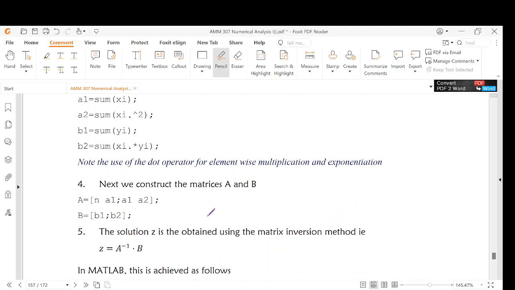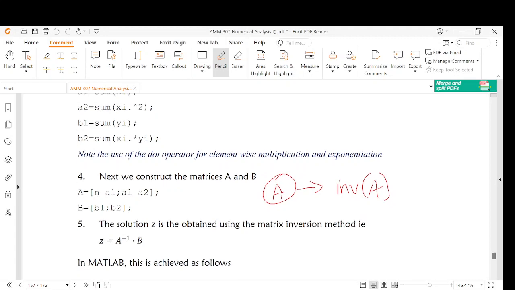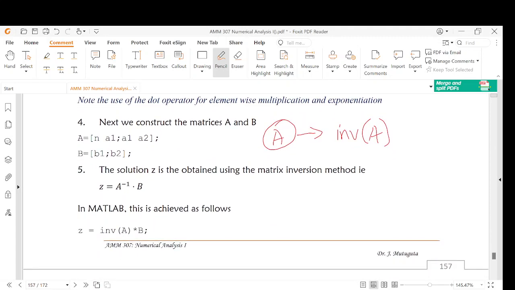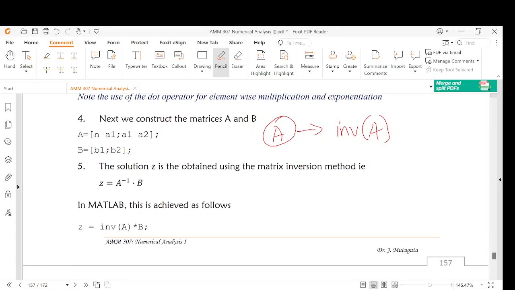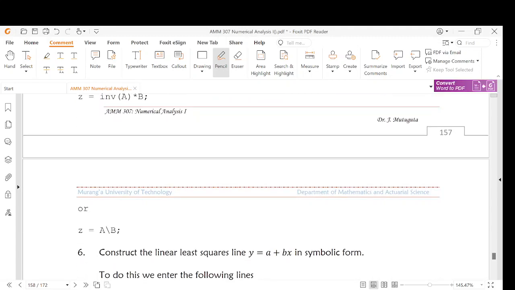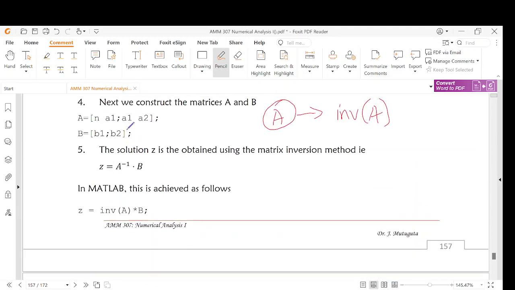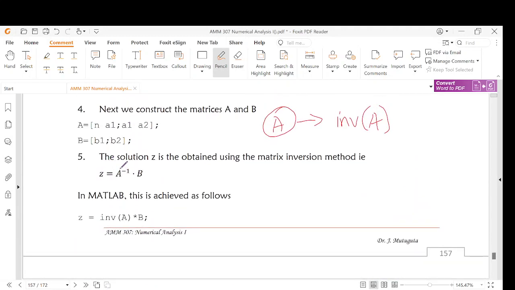And the next thing is to compute the inverse. If you have a matrix A and you want to compute the inverse, you can use the inverse operator. So you write the inverse of A like that to compute the inverse. But we shall see that there is an easier way of computing this, which works much faster when you are solving a problem, because the solution is expressed as A inverse times B, that's the matrix method.